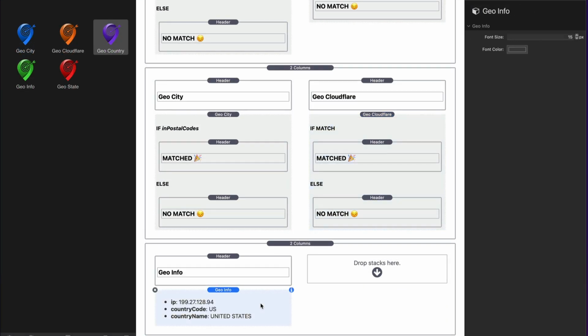And lastly, we have a GeoInfo stack, which is here mostly for testing purposes. It basically gives you the information about the particular connection. So you can add this to the page, and if you visit this web page, it'll tell you the IP address and the city, country, and state information that it finds based on the IP address.